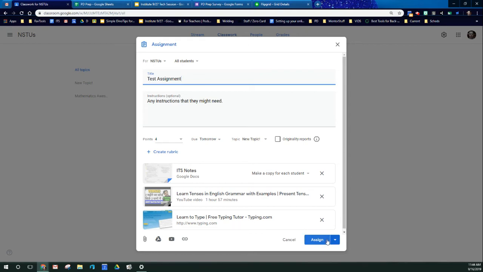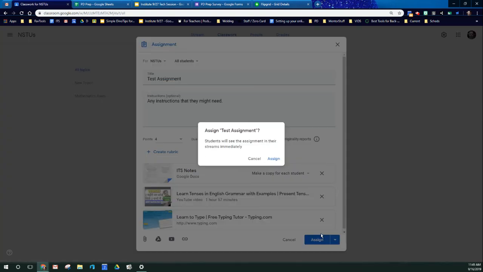And I could just assign it, which means it would post immediately to the classroom, but sometimes it's nice to plan ahead, and we can schedule our postings of assignments to happen at a specific day and a specific time, so that they become a little bit more timely and perhaps not a distraction or just something else that students might click on before you want them to access something else that might be posted on Classroom. And then again, you can also save as a draft. I'm going to go ahead and assign this.